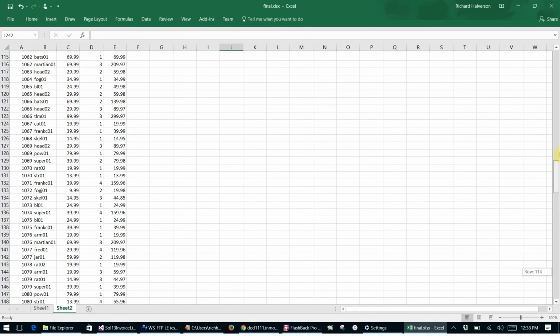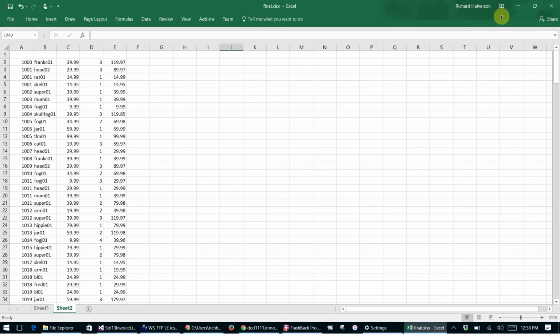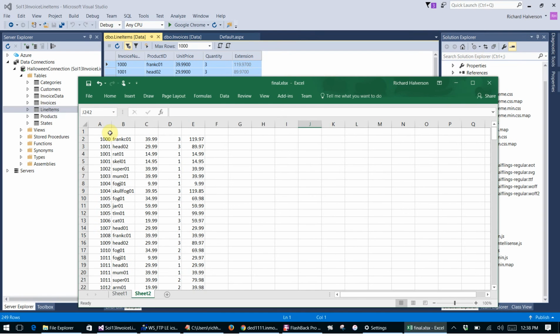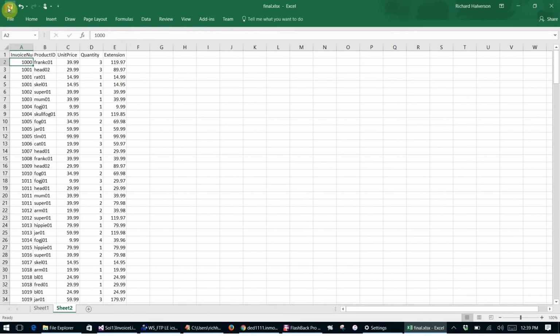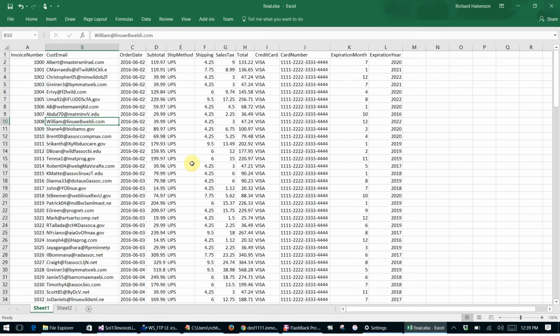And then I'm going to go back up here, and I have to put the names of the columns up at the top. Invoice number, product ID, unit price, quantity, extension. All right. And so now let me just save this whole Excel workbook here, and now I'm going to go back to sheet 1.